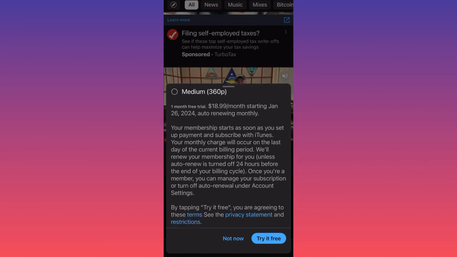This is very important, but this membership also gives you the ability to watch YouTube videos without ads. This is very important for people who simply don't want to watch ads. This is the only way to do it, guys.